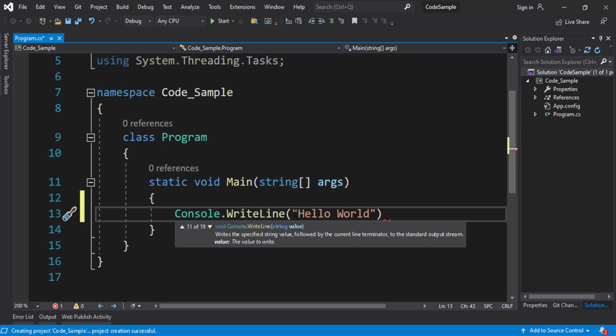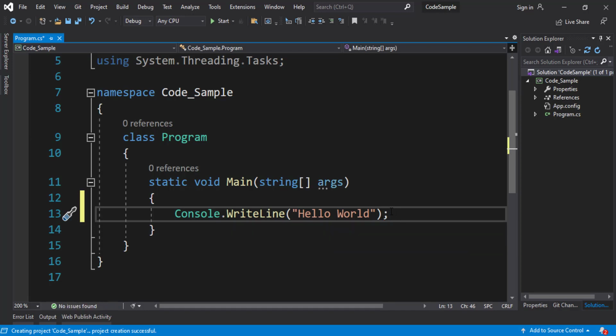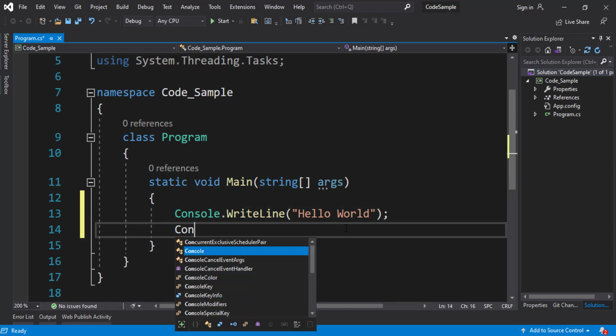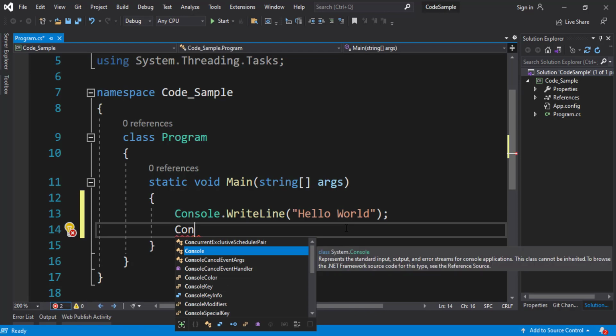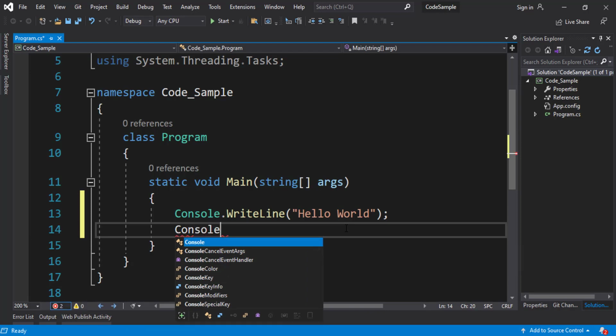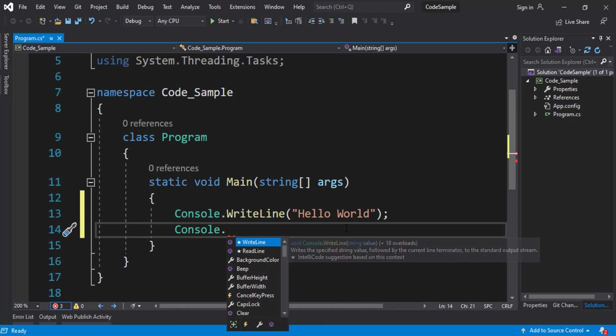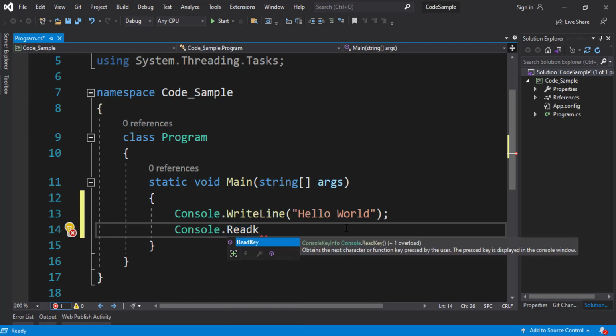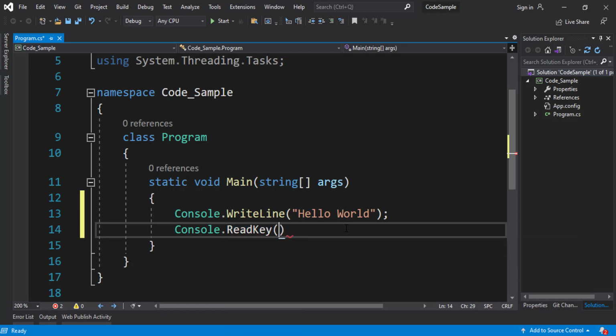Now, at the back of it, you can see there is an error sign at the back here. I just close it. Now, when I've done this, I need to ask the console so that the console can read this out. I'm coming to Read Key. So I close this with a semicolon.